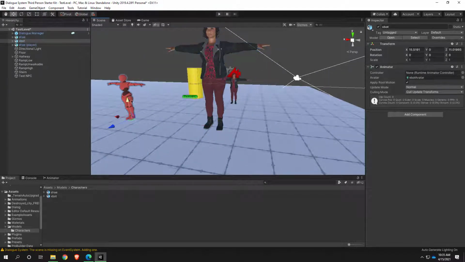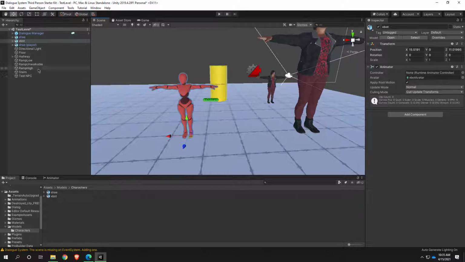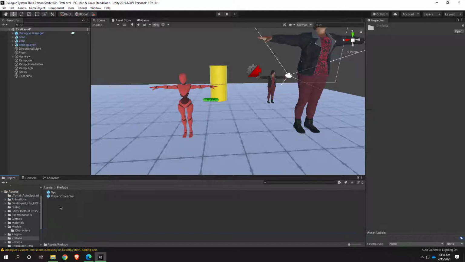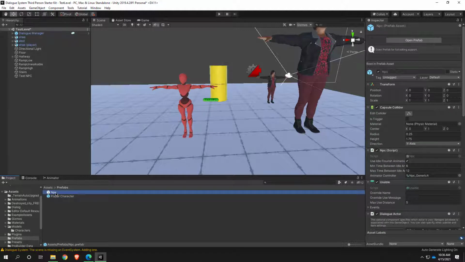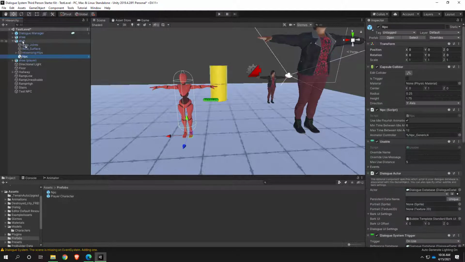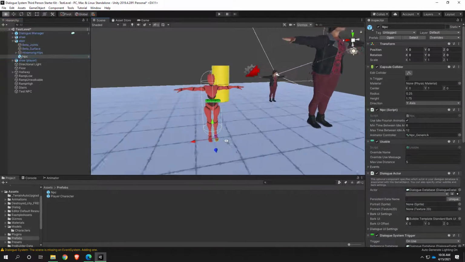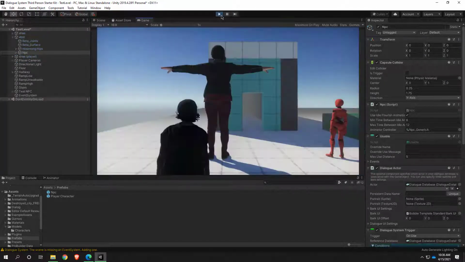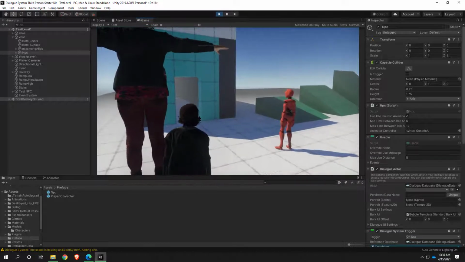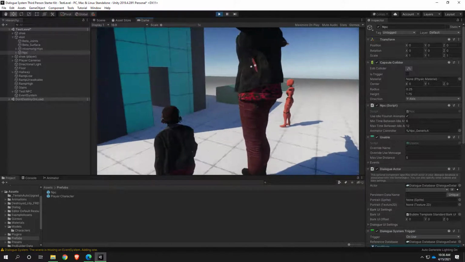So starting with Xbot, who's scaled correctly, I'm going to go into my assets and go back into prefab. So this is where the player character prefab was. It's also where this NPC prefab should be. And I'm going to drag the NPC prefab onto the Xbot character. And it should just be set up. So right off the bat, if I were to run the game, I can see that Xbot is playing an idle animation.